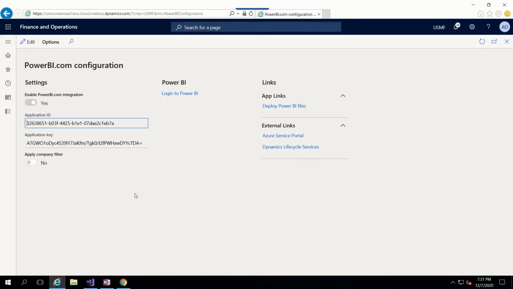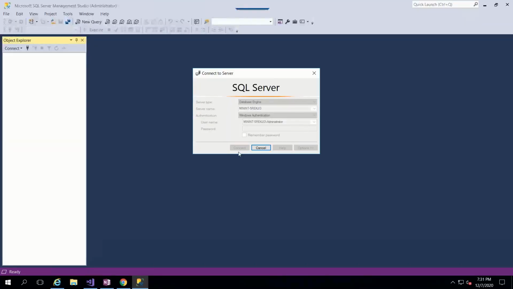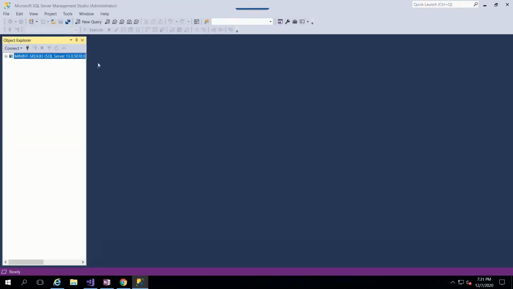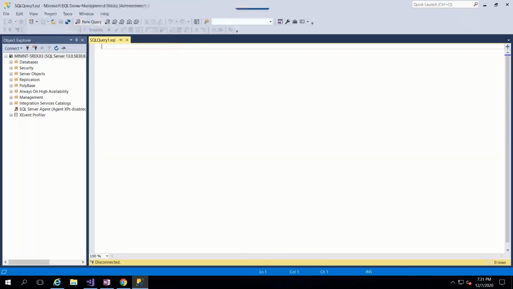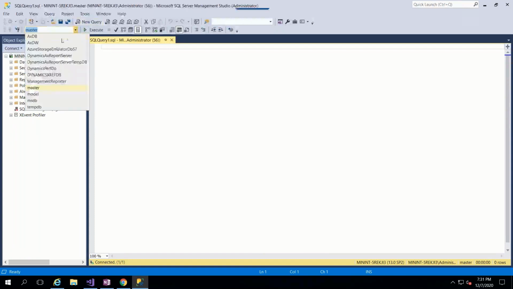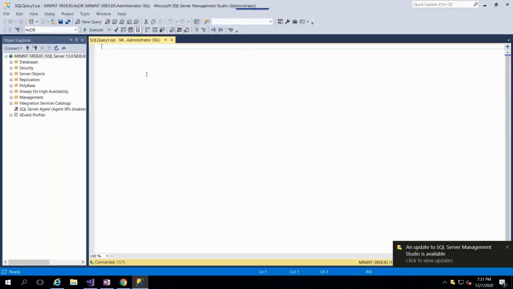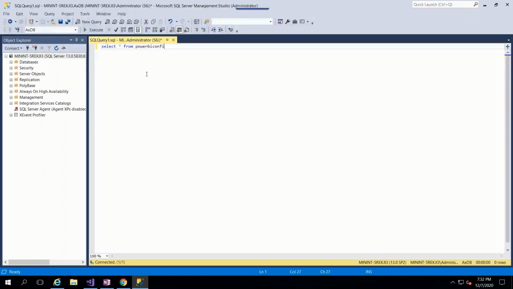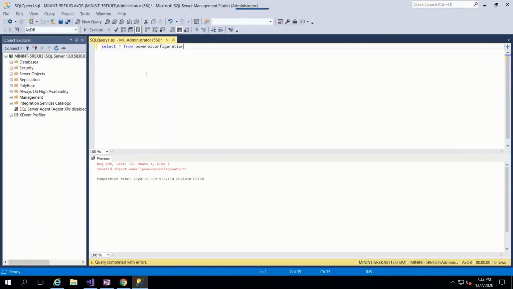Click on connect. It will connect and then select new query. We will have a table called Power BI configuration. What is the table name? Power BI configuration. Select star from Power BI configuration. Run. Okay, good. I think Power BI config, this is the one.